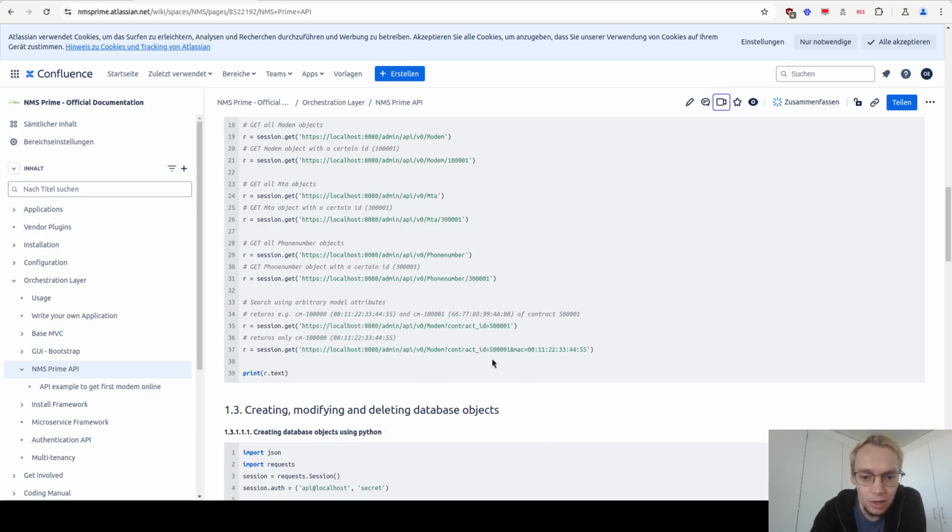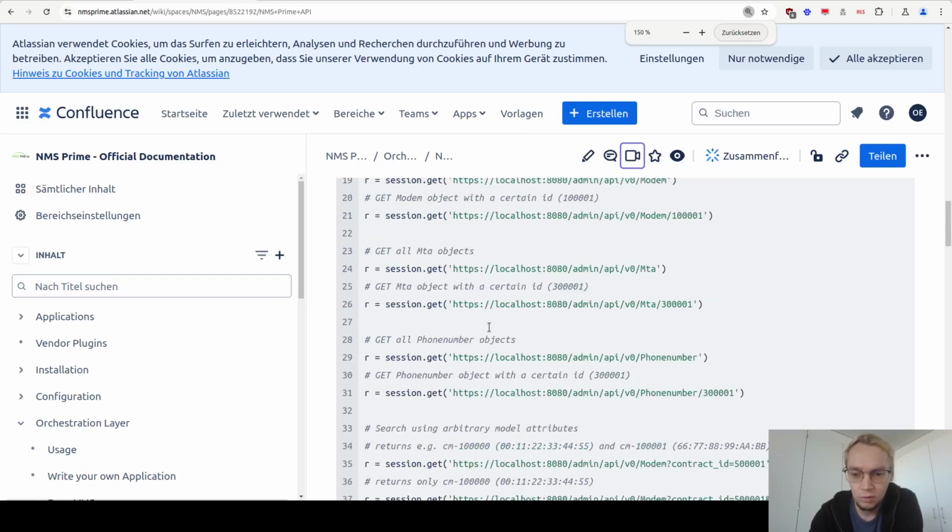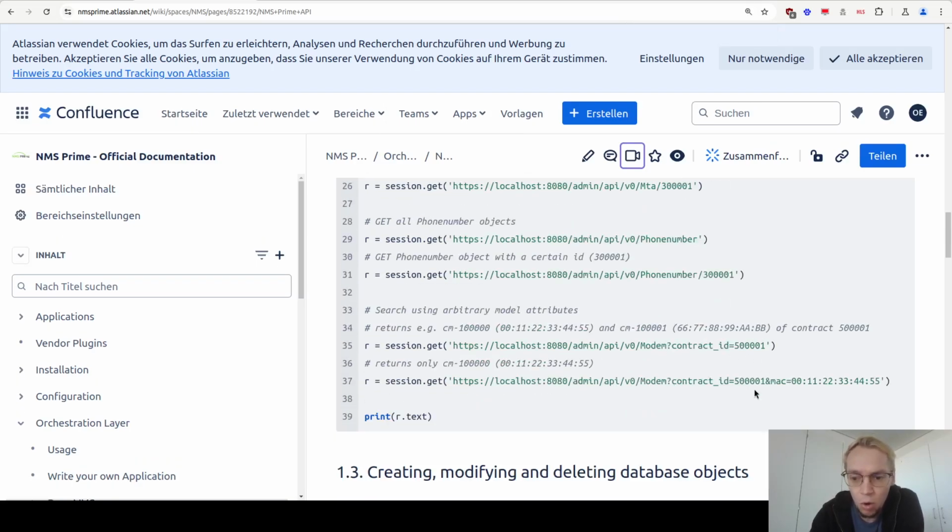Maybe interestingly, you can also search by certain fields. For example, here in the modem, we can say, show me all the modems of a certain contract. Let me make it a little bit bigger for you. Or you can even use logical ands between certain parameters and say it must be of a certain contract, and it also must have a certain MAC address. And I only want to get modems which fit this approach or this filter, basically.